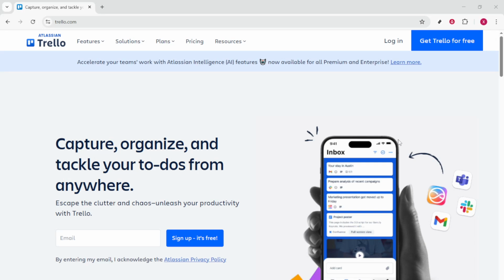In today's video, I'm going to teach you how to use Trello, a fantastic project management software designed for beginners. Trello is a versatile tool that helps you organize and manage your projects visually, making it easier to track progress and collaborate with your team. So let's dive right in and get started with setting up your first Trello board.